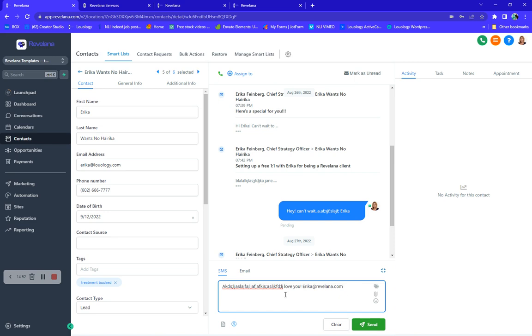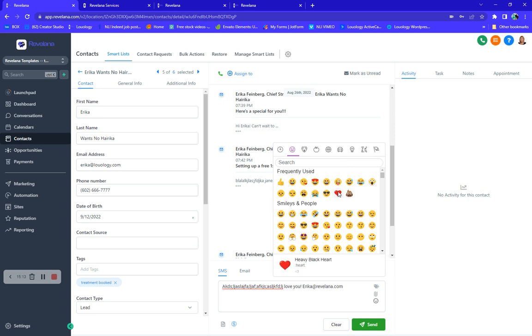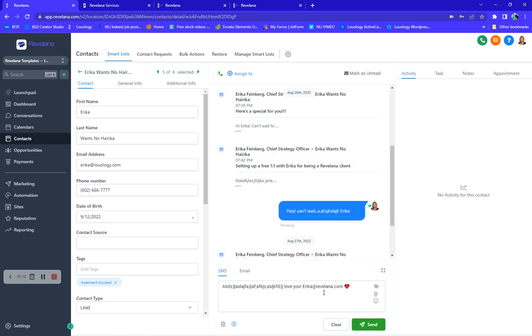Just know when you're in texts, if I press the enter button, it's going to send. So don't press the enter button. Notice that you can also add attachments to your texts, and you can also add emojis to your text, which I love. This is my favorite one because I love you. So you can add emojis to your text.